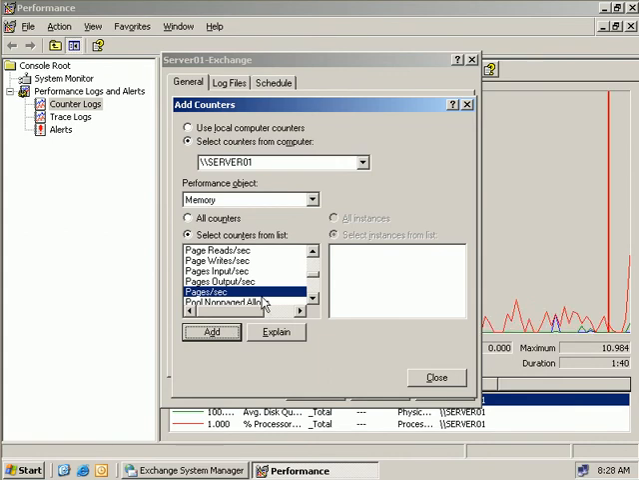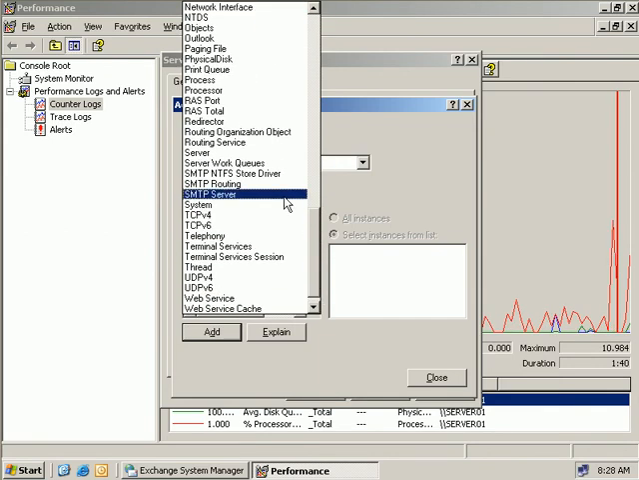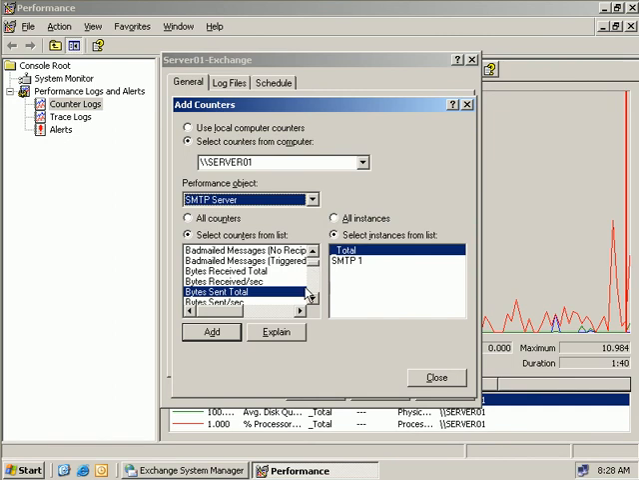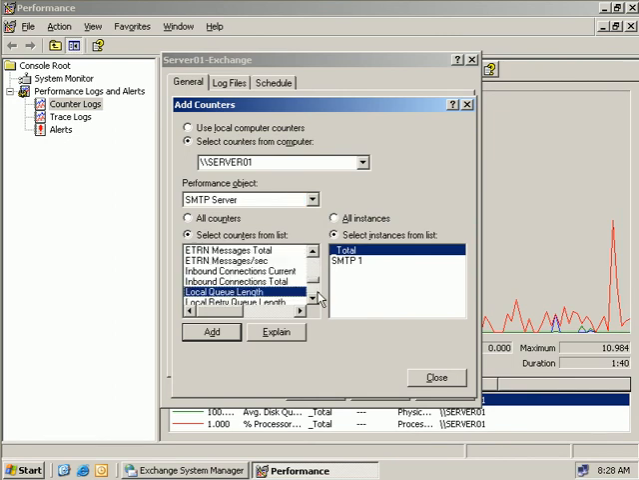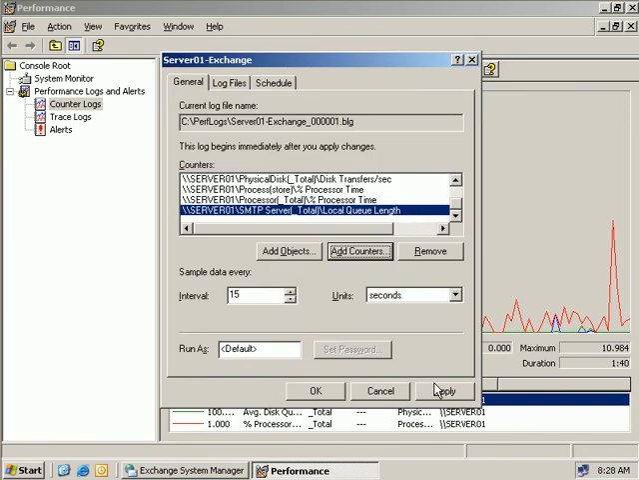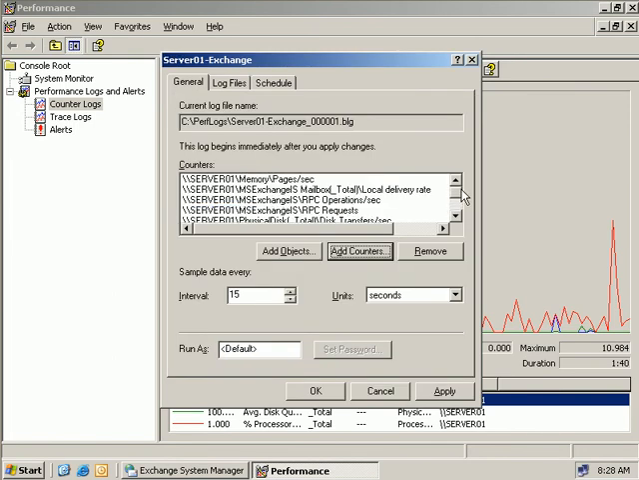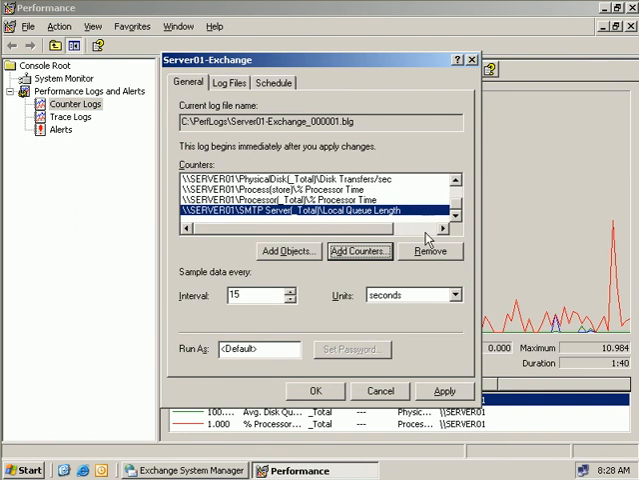Okay, now finally we'll add in one more. We'll choose the SMTP server, and then down the bottom here we'll choose the local queue length, choose add, and now we'll choose close. Now under our counters window we can see all the counters we've added, and there's quite a few here. Okay, now we can see that our sampling interval's been set for every 15 seconds, but for our purposes I'm going to set this a little shorter to say 5 seconds so we can see some action.